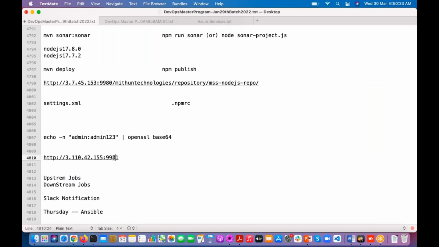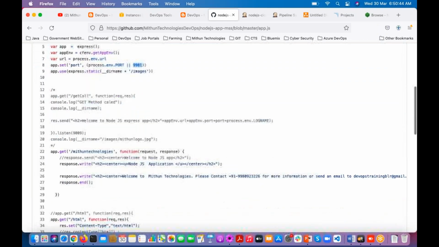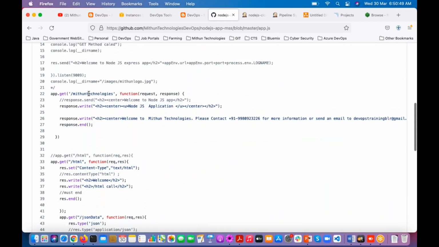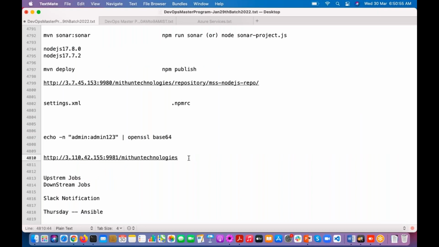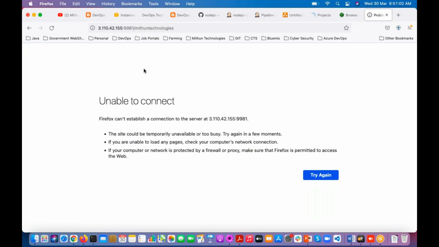Okay, so guys, this is not the fixed one. The developer is going to configure that port number. Just check with him. Then slash context path. If you see here, we configured multiple context paths, right? So Mithun Technologies is one router. Okay, just take this one. Go to the browser, execute it. So it is saying that it is not connected.